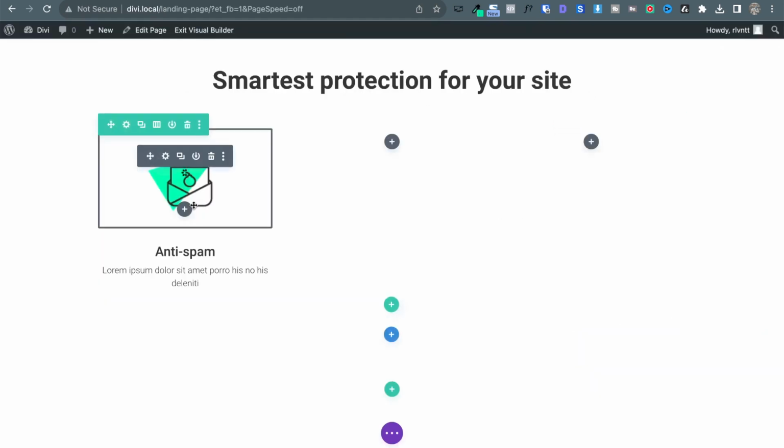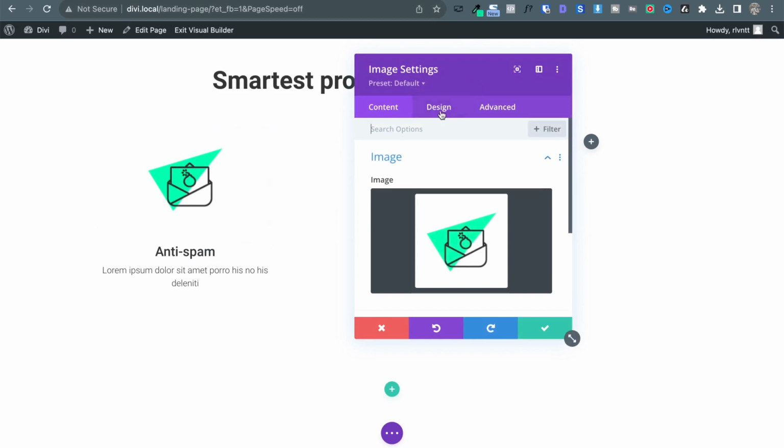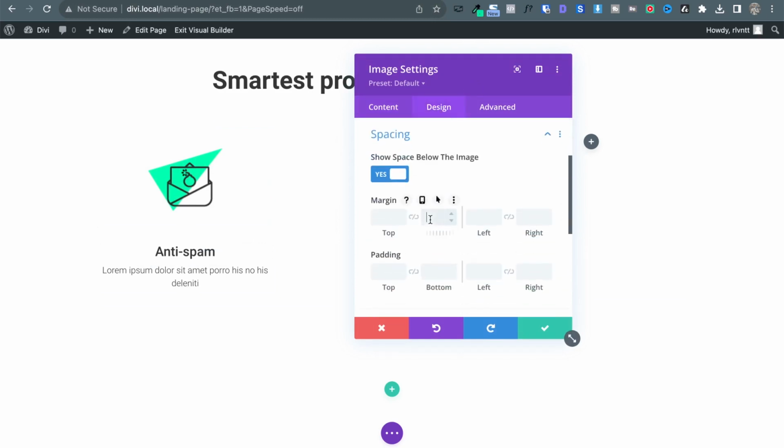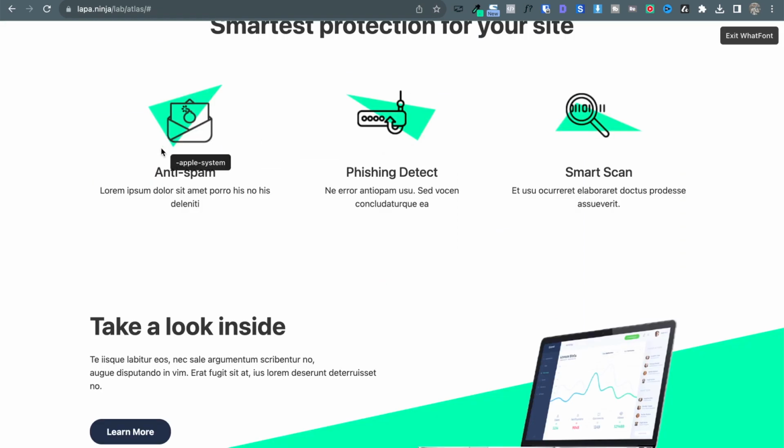So maybe the space between these 2 elements is too much. So what I can try to do is, in the image, set the margin bottom to 0. As you can see, that made it. I think that's fine.